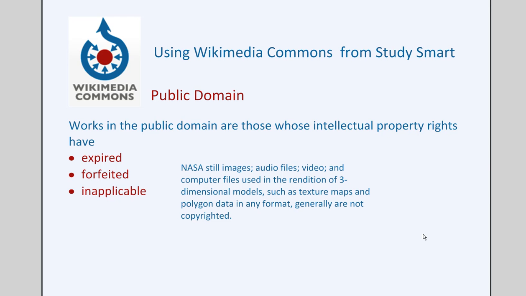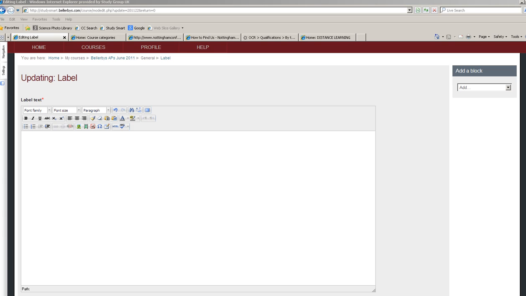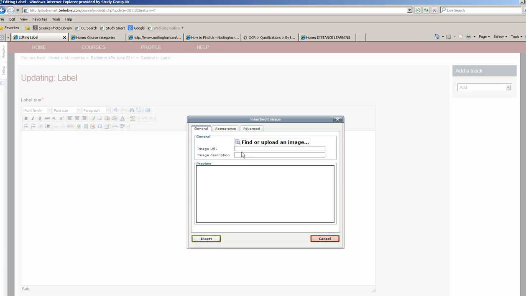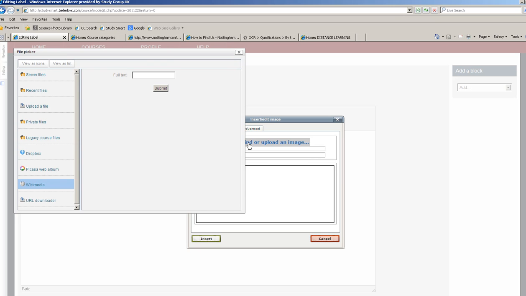Right, well, let's have a look at using Wikimedia Commons from Study Smart, the easiest way to use it. I'm going to demonstrate this by editing a label. So here's my label editor open, and I'm choosing the image that looks like a tree, the icon for images. And when that opens, I click on Find or Upload an Image. Now this menu here is called the File Picker, and it's brand new for this new version of Study Smart that we have. If I click on Wikimedia, it opens up just a little search box.